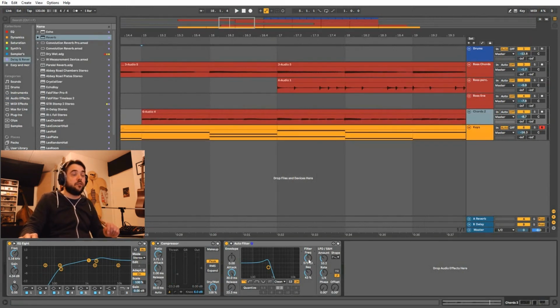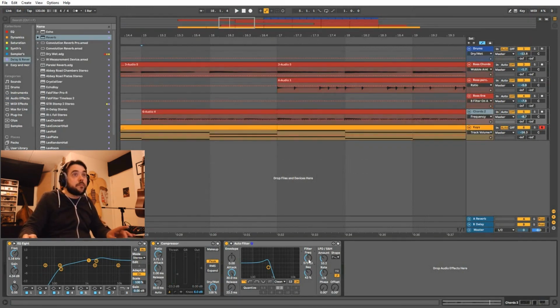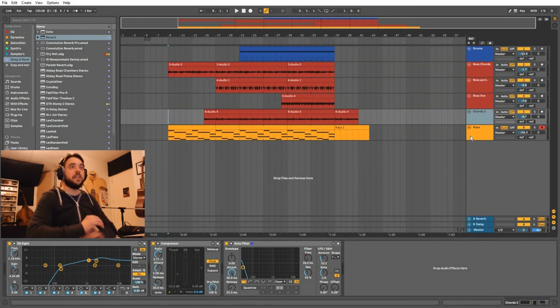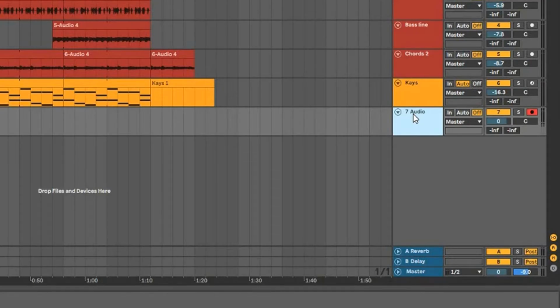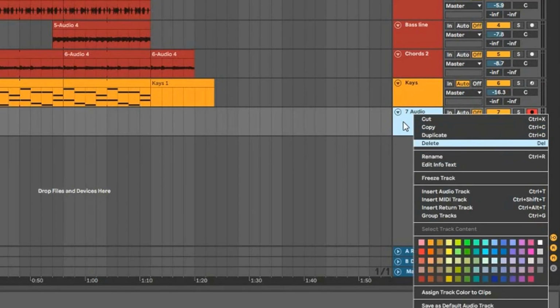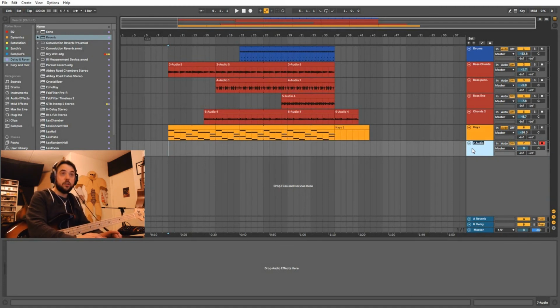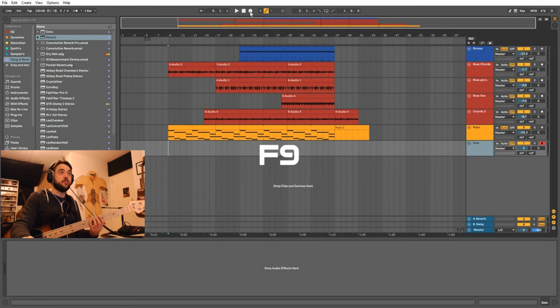I would like to automate this one, so hit A, and over here it says frequency, and that's this knob that I've got. And now I can just draw it in here. And of course, I can just start recording in the arrangement view as well. We can rename this, so right click and say rename, or hit Ctrl R. And now I can say like solo. And there we go. And just hit F9 or this button.